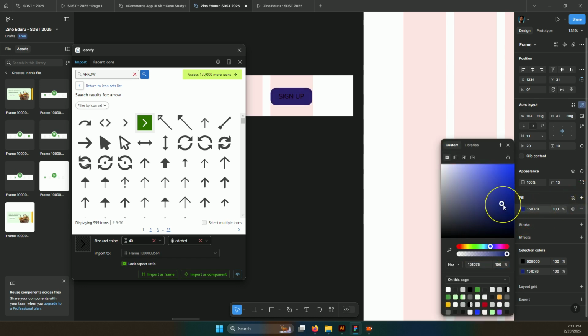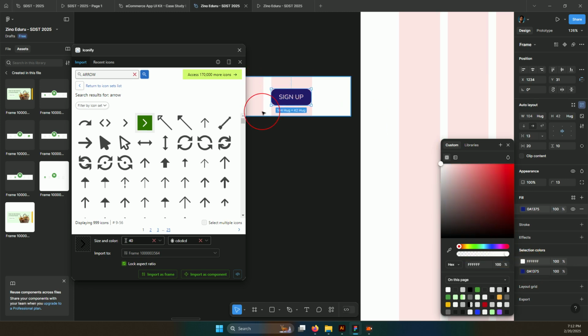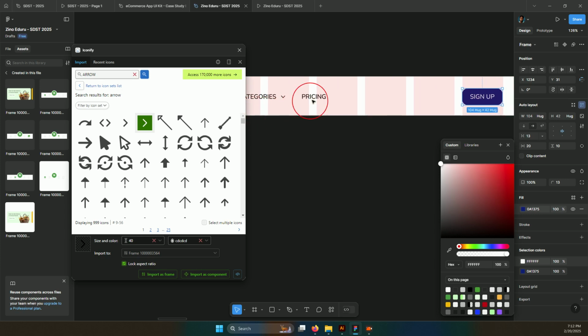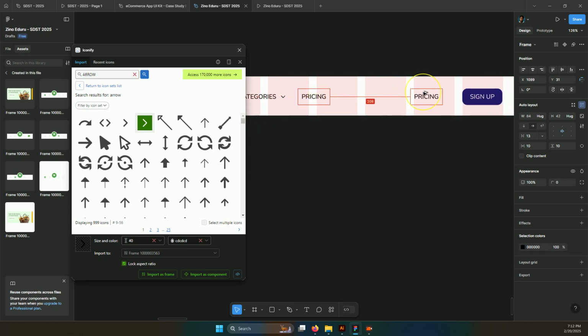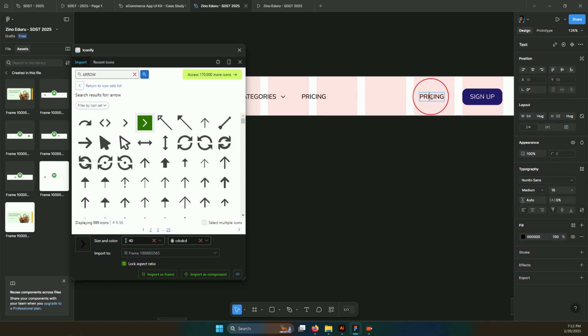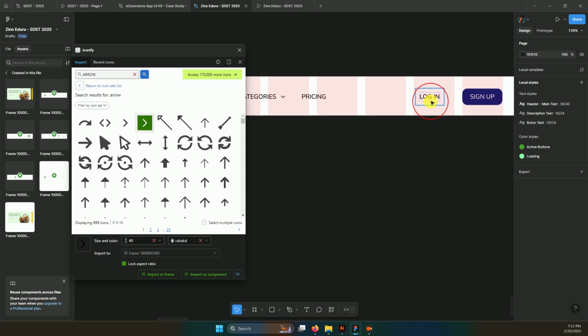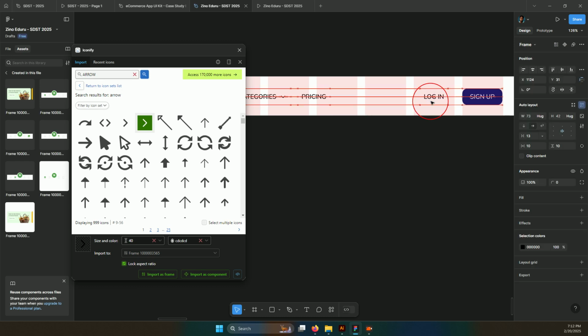So we're going to be using this color. Okay, and then we change the selection color to white. Then we have login. Good. So I have login and sign up on the right.